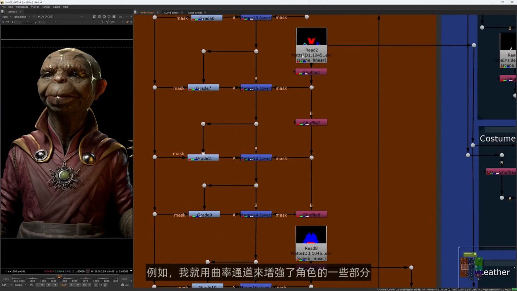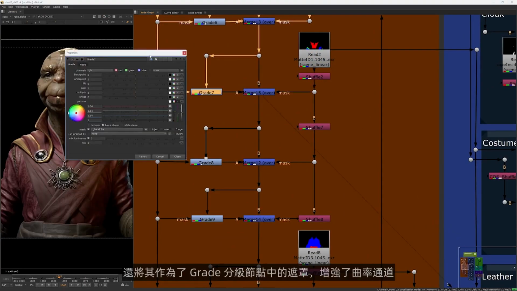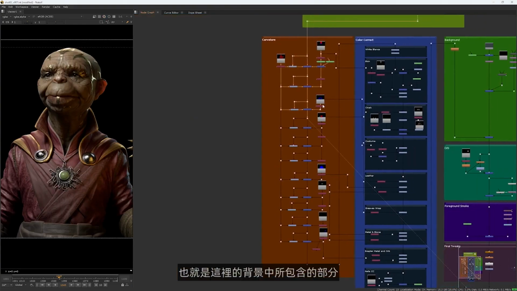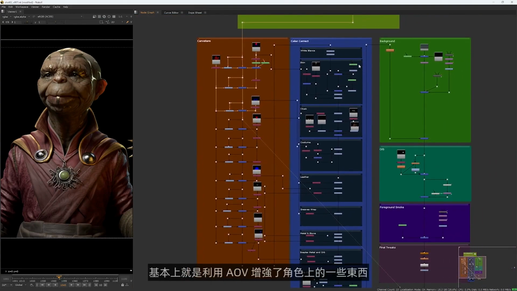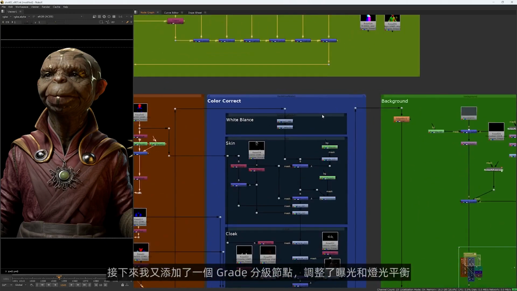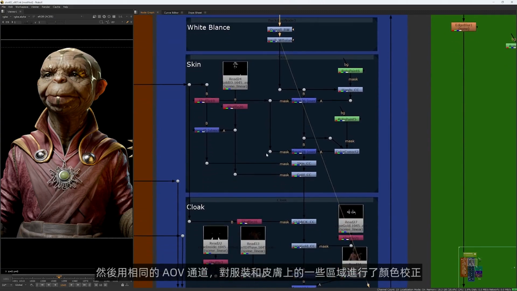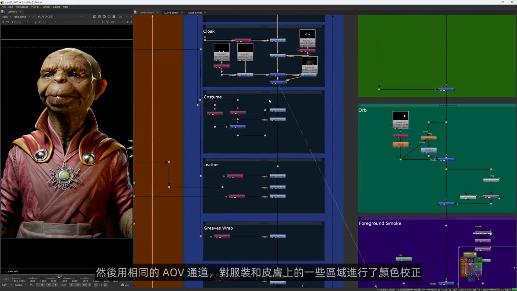For example, I'm using the curvature pass to enhance a few parts of the character, using it as a mask in a grade node. And that's what this backdrop right here encompasses, pretty much utilizing AOVs to enhance a few things on the character. Next, I added a grade node to update the exposure and light balance. Then I used the same AOV passes to color correct a few areas on the costume and the skin as well.